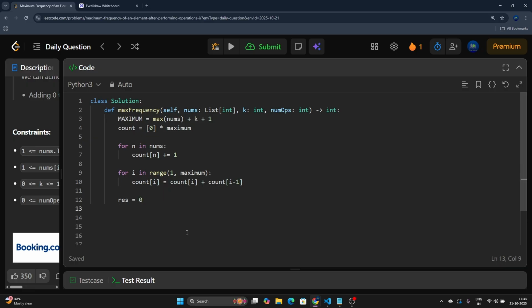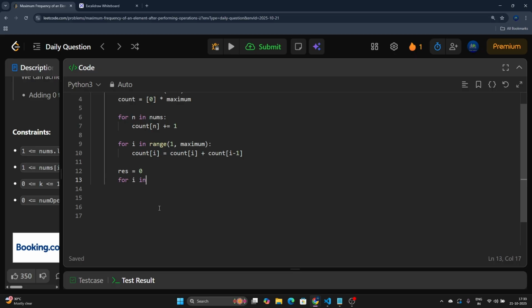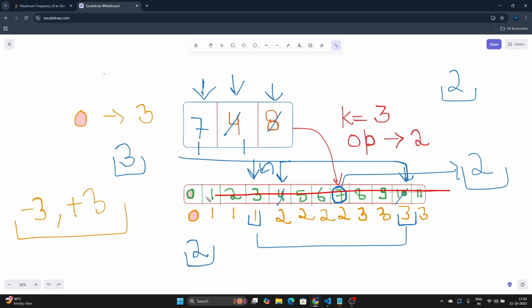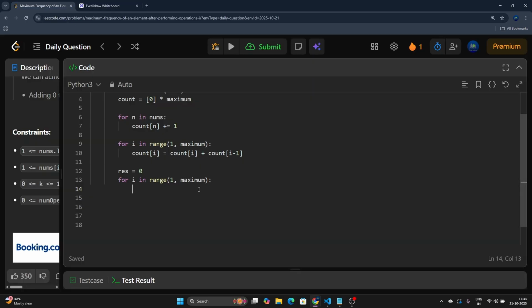So let us create a variable which is result equal to 0. And I can say for i in the range of 1 to maximum, let's consider each of our elements. So I can say 1 to 11, right? In this example, 1 to 11. Let's consider each element which can have the maximum frequency.